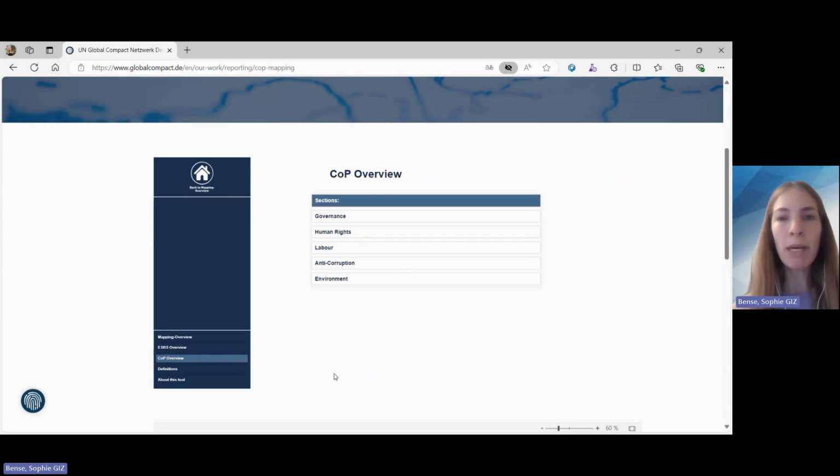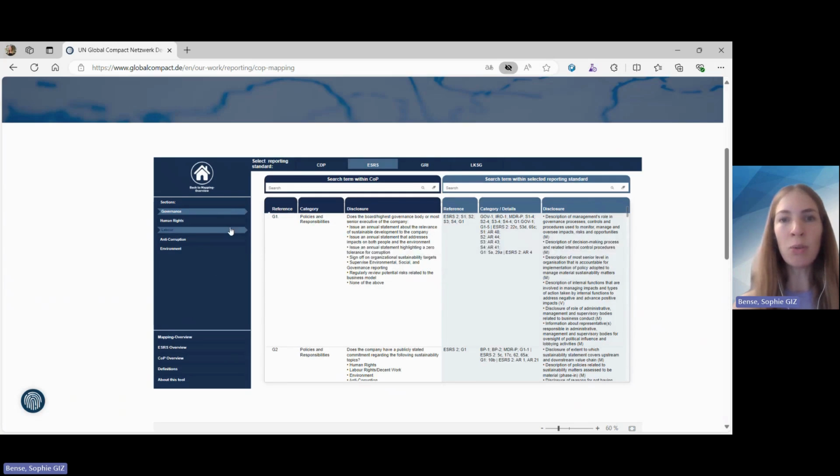So this is the mapping based on the COP questionnaire. And you can see here the different sections of the COP questionnaire as it is governance, human rights, labor, anti-corruption, and environment. So if you click to one of the sections, you will find the comparison between the COP and the different other reporting standards.